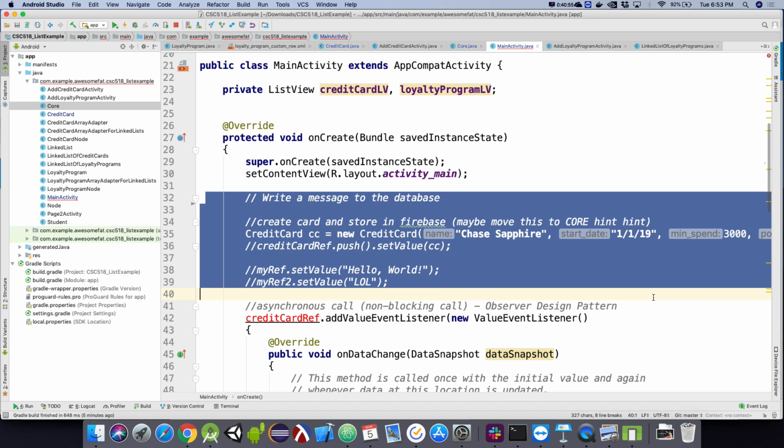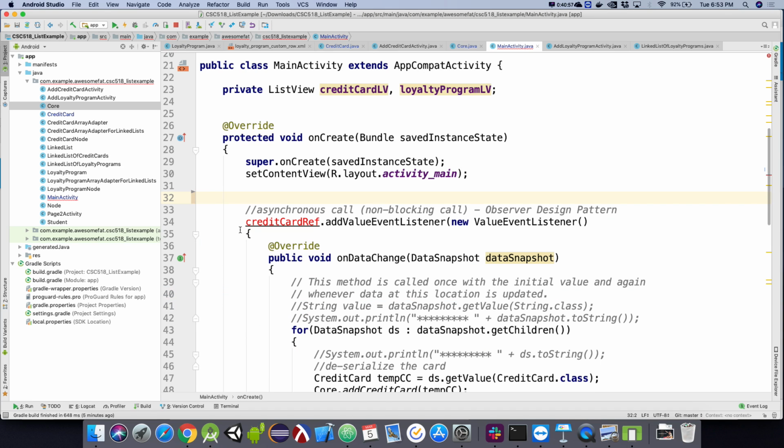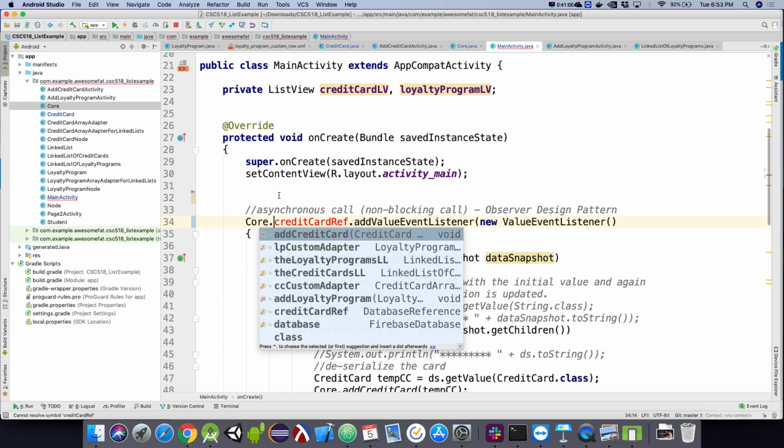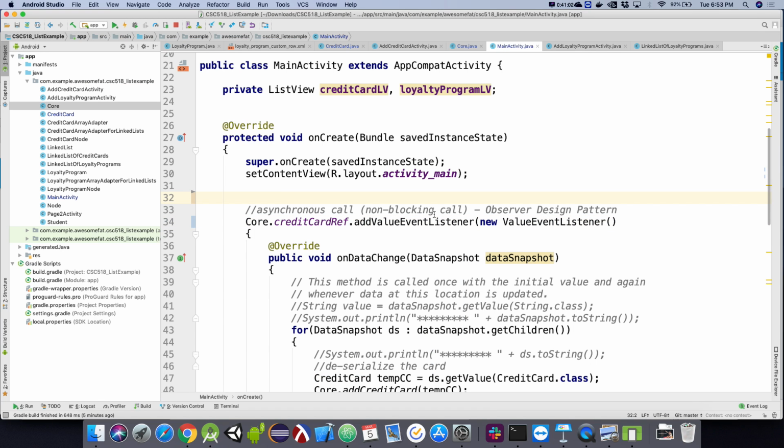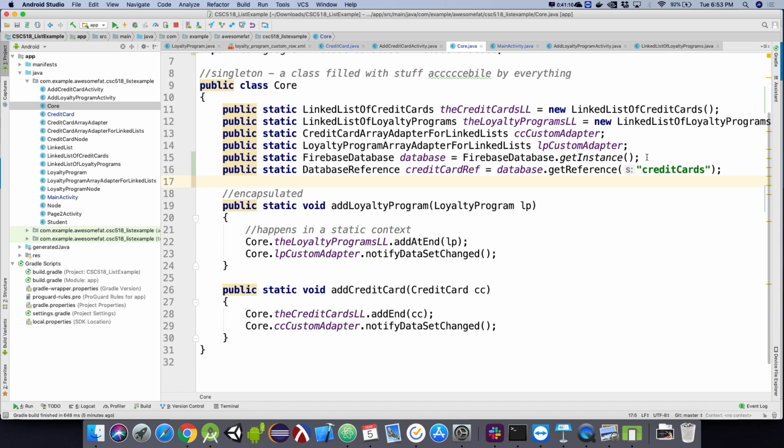All right. Now I can add my credit card reference out here, but this is now called core.creditcardref, right? So I moved the location of that. But I can put my listener here, that's not going to hurt. So here's my global database reference, and then here is a reference specifically to the credit card folder in that, if you will.